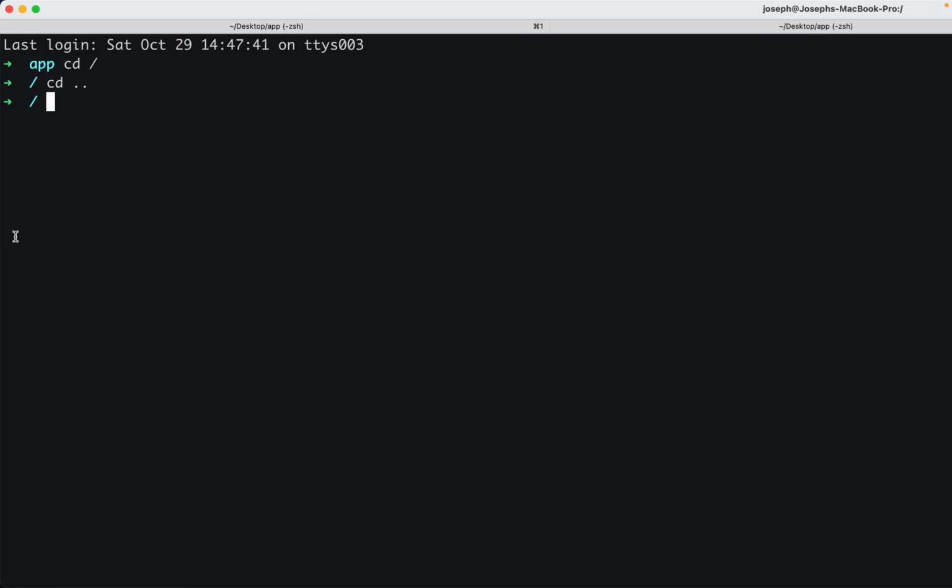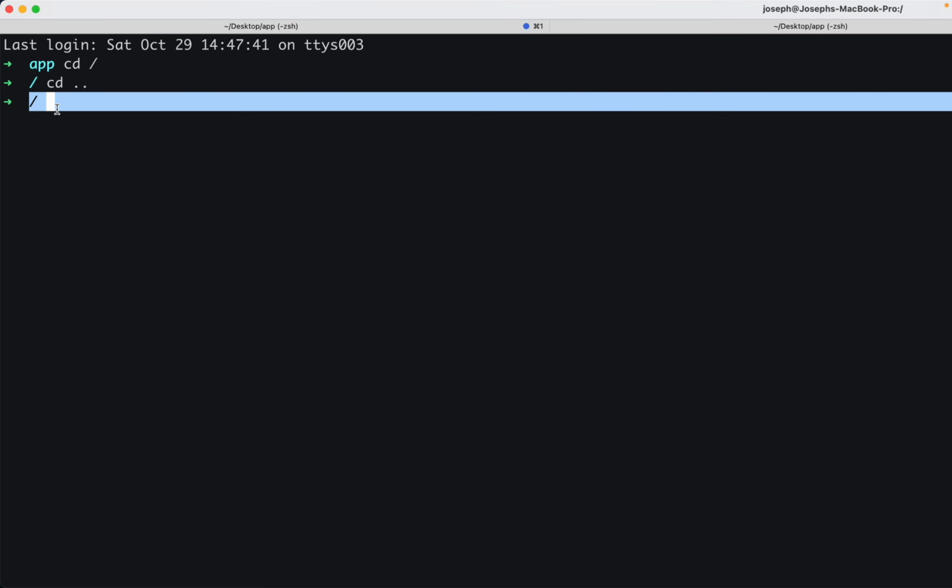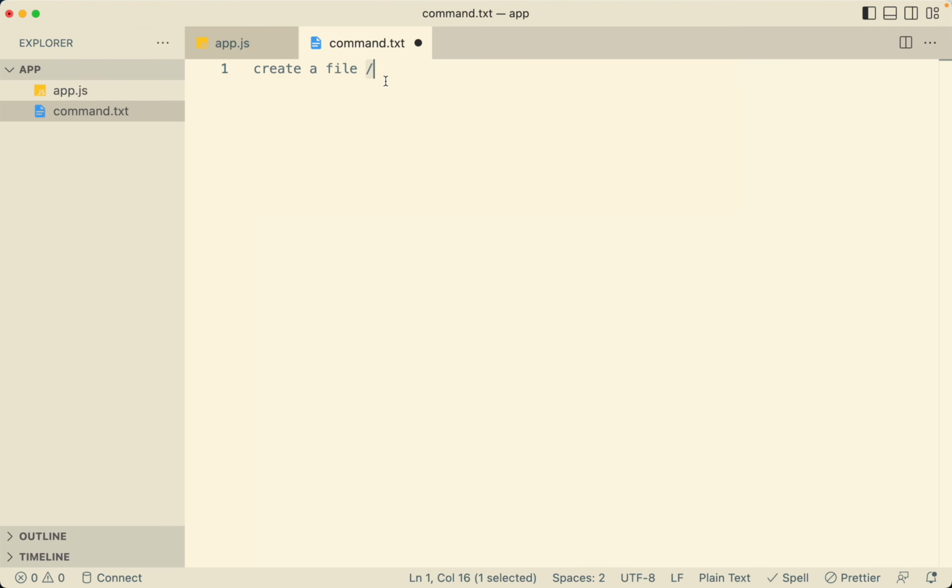So this is the root folder, and we are going to specify our paths relative to this one, which are called absolute paths. I could also specify a relative path to my working directory, which is app. So I could just go ahead and say create a file, this.txt, and the file is going to get created right here in my directory. But if I specify an absolute path, I could create that file anywhere that I want in my hard drive. Okay, so let's try to tackle this first command first.